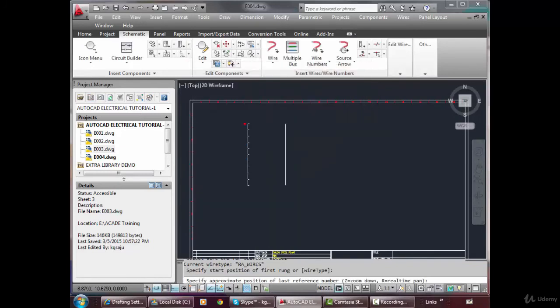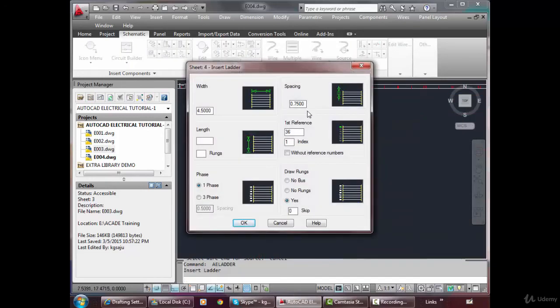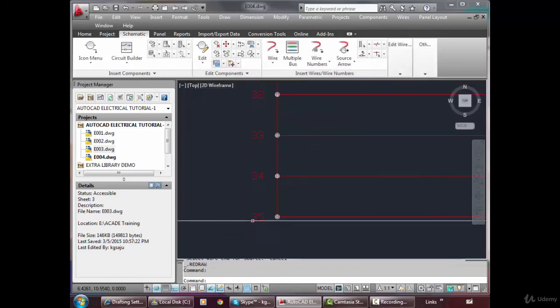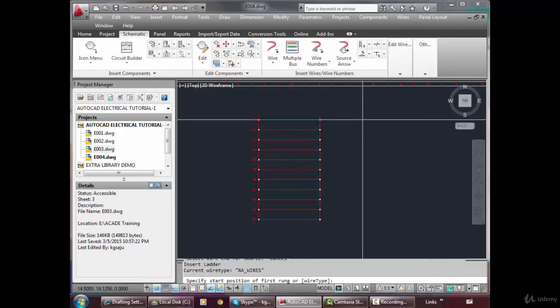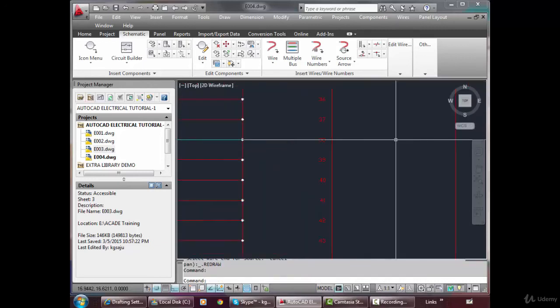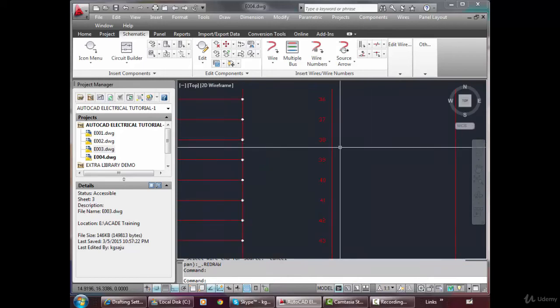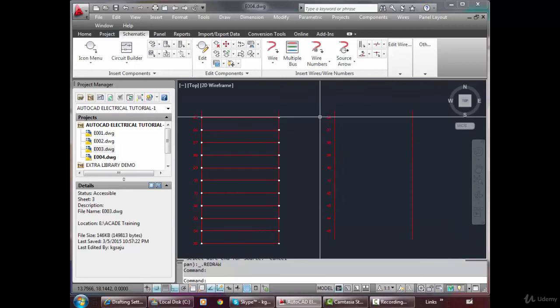Now you see, 25, 26, 27, in that way. It ended at 35, so when you start it again, it will automatically pick the next starting point. And if you prefer no rungs, you can put it in this way, then there won't be any rungs. Simple cross reference numbers.